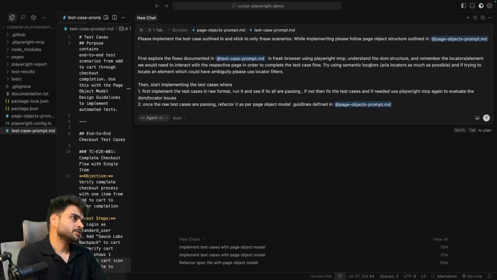Open the fresh browser, understand the DOM structure, understand what kind of elements it wants to use, and also have added that please use semantic locators as much as possible. And whenever the ambiguity is there, it could try to use locator filters, right? Then start implementing the test cases.